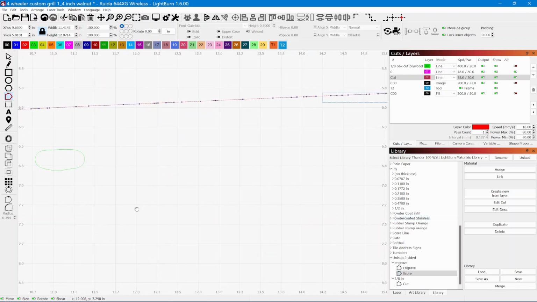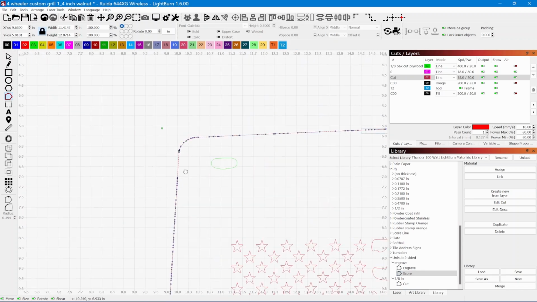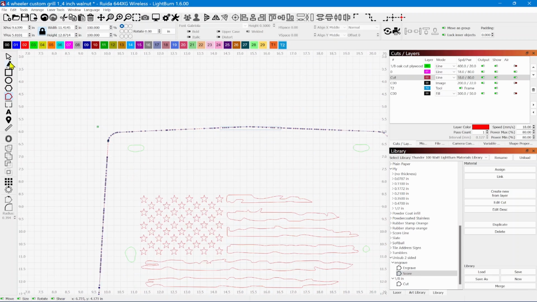Come over here and do the same thing. Grab the green box, grab it, snap it to the other node. And now we've just elongated that by 1/8 of an inch.